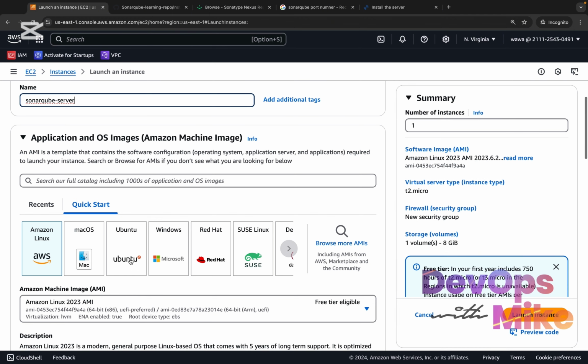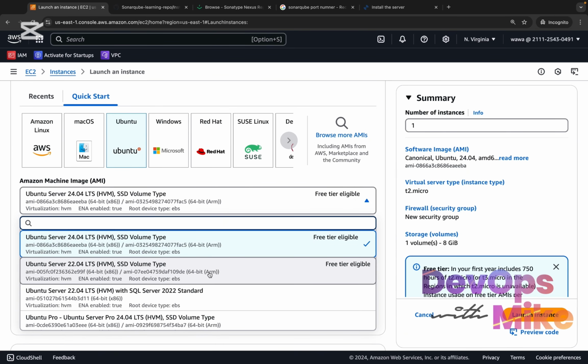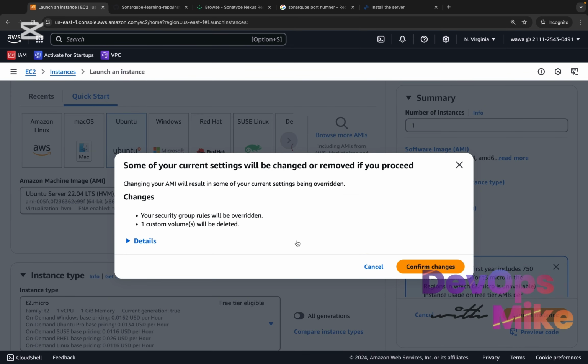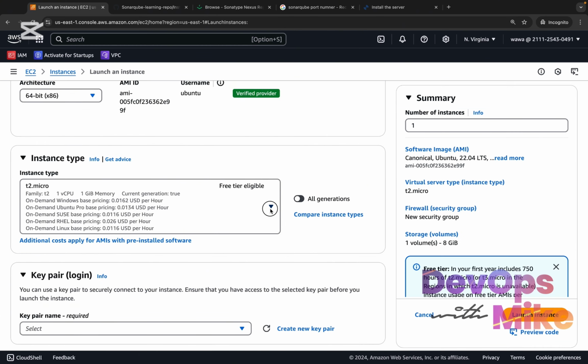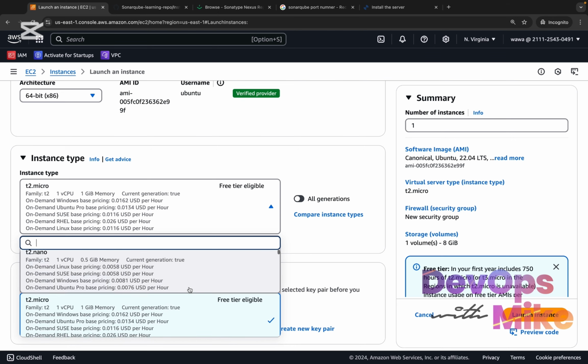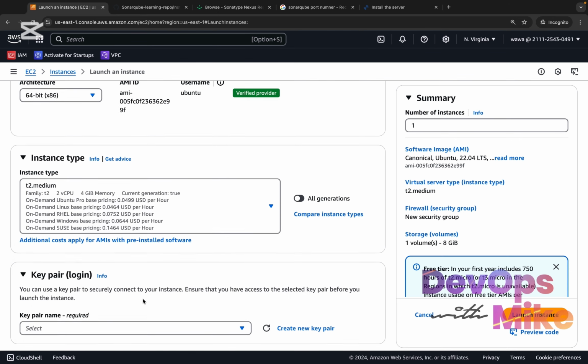Then we are going to be using an Ubuntu image as per our user data. We'll specify the Ubuntu 22.04, which is equally free tier. The user data was written in consideration of Ubuntu 22.04. You confirm the changes, and then for the instance type, you can select the T2 medium, just for our server to be a little bit faster.